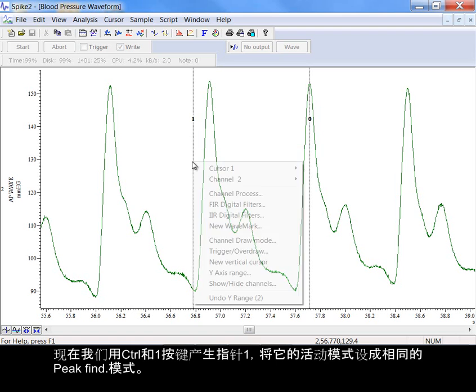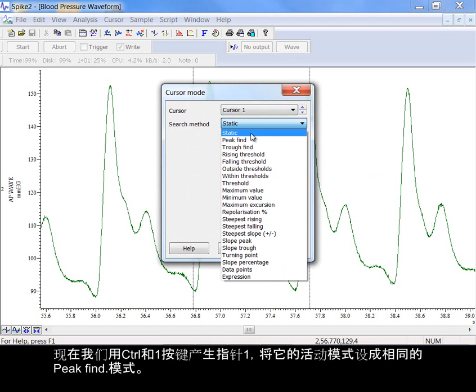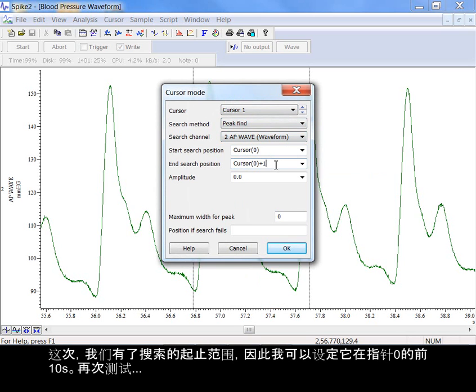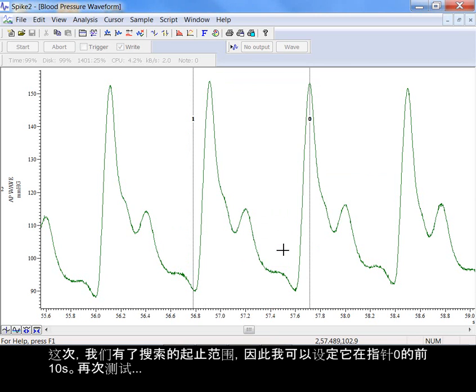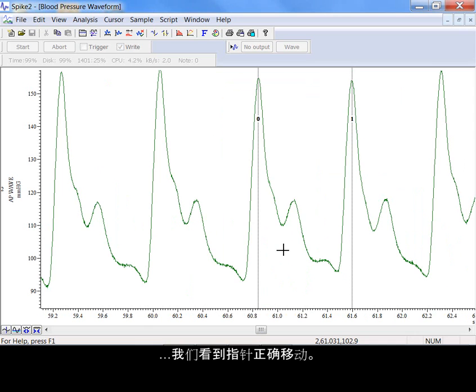Now let's produce cursor 1 with Ctrl and 1 and set its active mode to be exactly the same peak find. This time we have a start and end of the search range, so I'm setting 10 seconds in advance of cursor 0. Testing again, and we can see that the cursors move correctly.